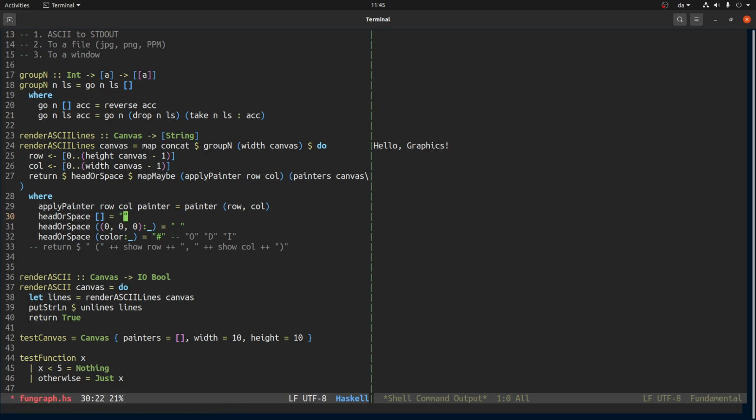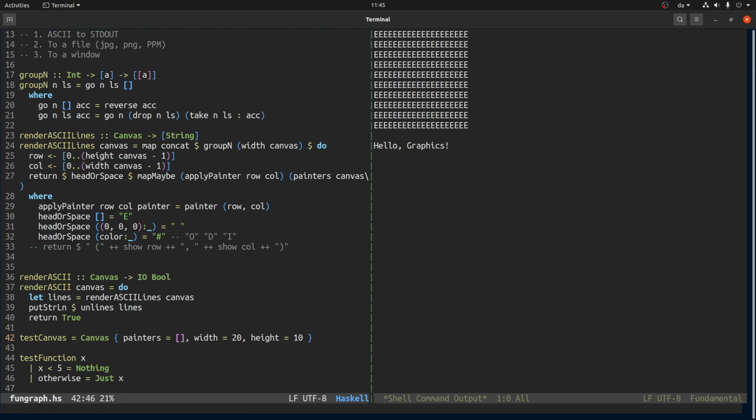And now there's this very interesting thing that fonts are usually taller than they are wide. So even though we have a 10 by 10 canvas, it looks not square. So we can actually, just to make it look a little bit better, do this. Now it looks more square. Okay.